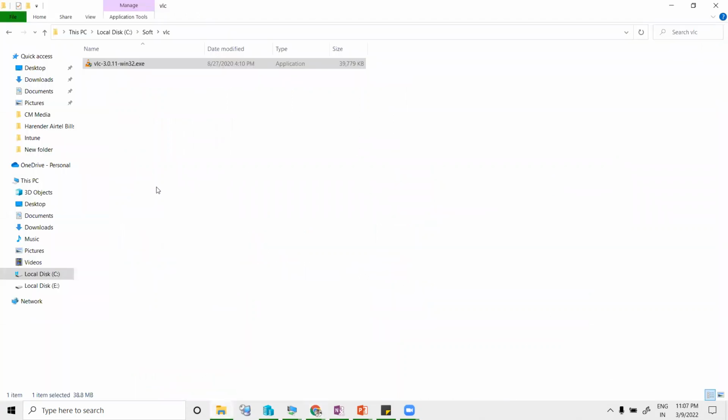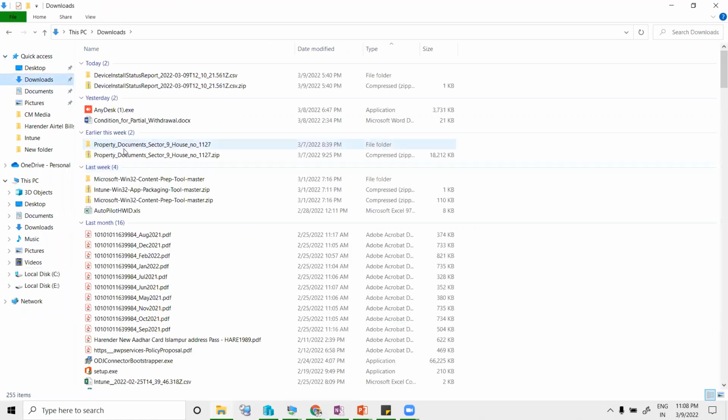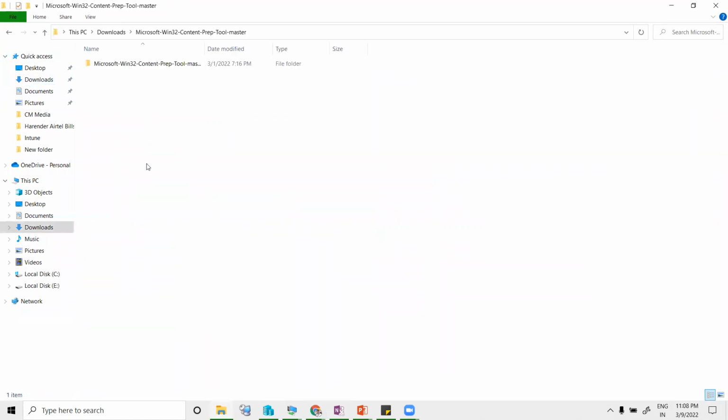In Intune portal, you cannot create an application using exe based media. First, you have to convert your exe in Intune Win format. To change the format of exe in Intune Win format, you should have a particular media. You should have an exe. So let me show you. So this is my exe.